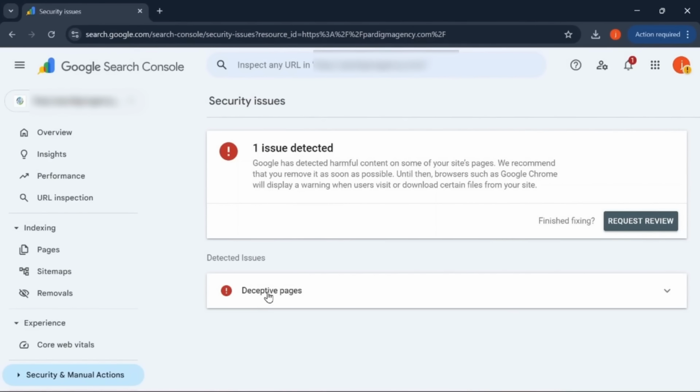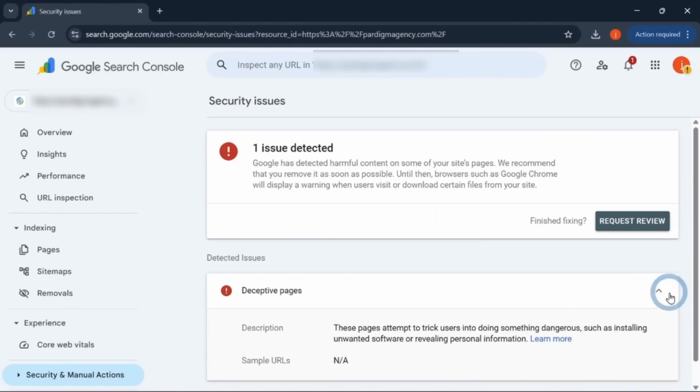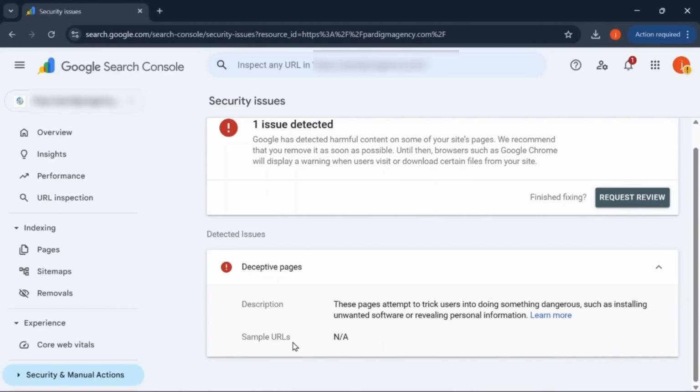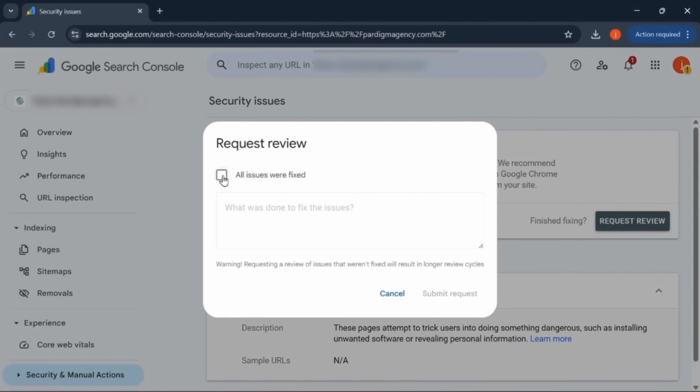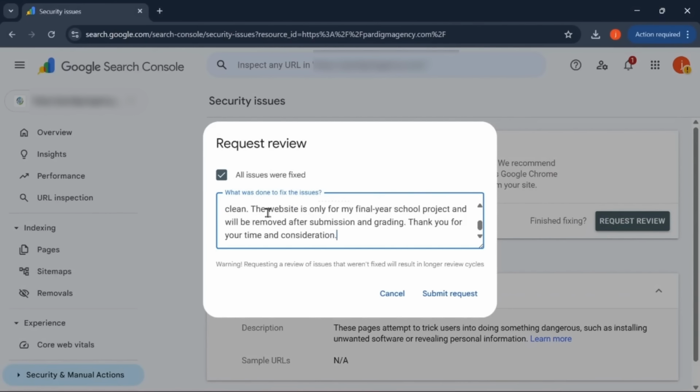So I'll click on these deceptive pages. So here is the description and here is the sample URL. So as you can see, for the sample URL, you have nothing. So to fix this issue, you click on this request review, then you click on all issue were fixed. So you just paste these, okay?